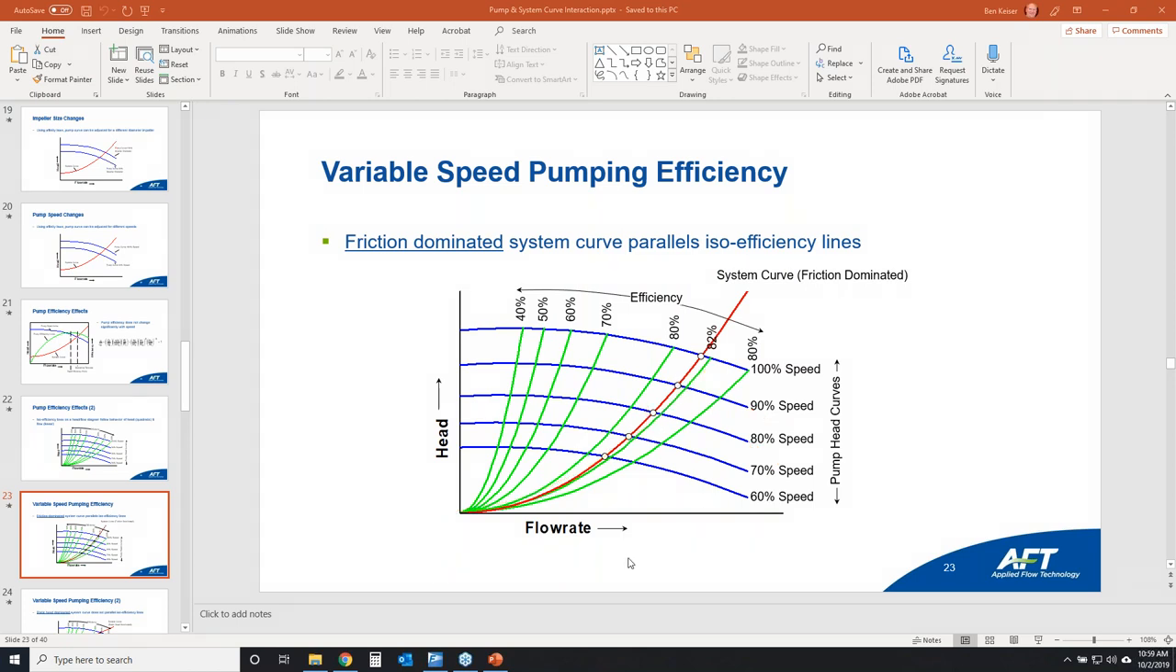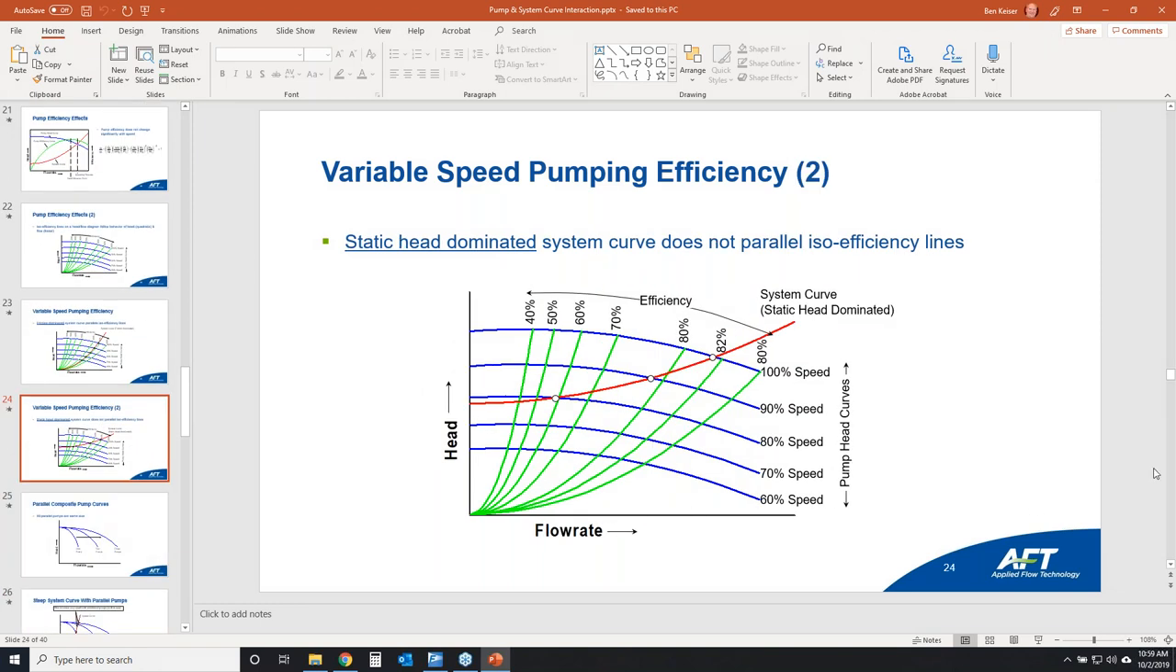However, if you have a static dominated system where the main job of your pump is to overcome elevation change and you have more of a flatter curve, when you change the pump speed and the operating point, you can see how you are traversing across efficiency lines. So here we'd be going from about 81% efficiency down to about 78%, all the way down to perhaps 58% at really low flow rate. So when you have a static dominated system, your system curve is not going to parallel your ISO efficiency lines. And that's where you will start to see more significant changes on the efficiency of your pump for those types of circumstances.